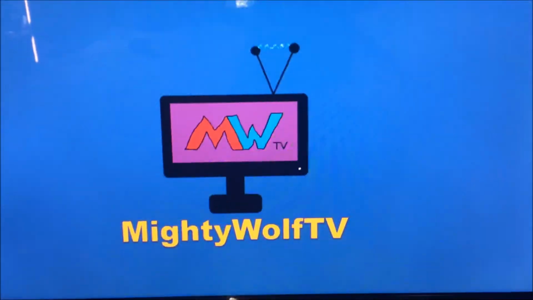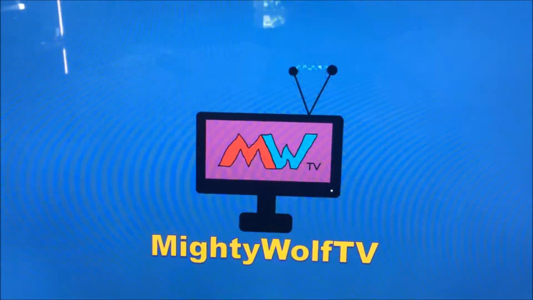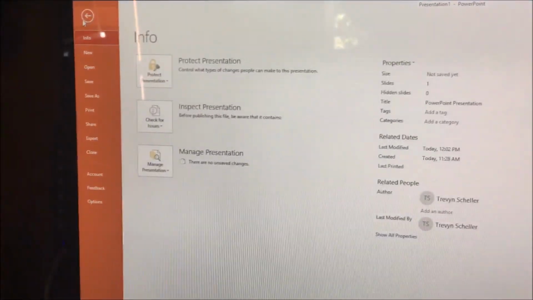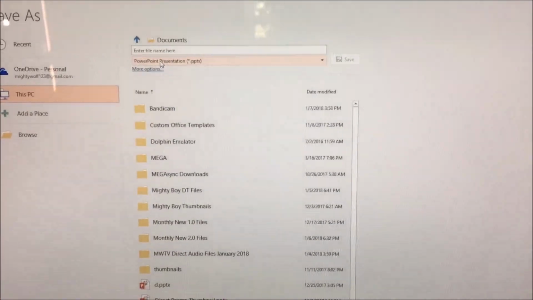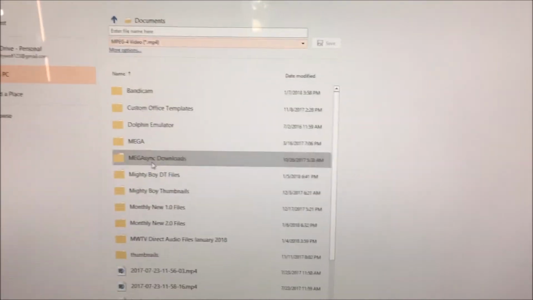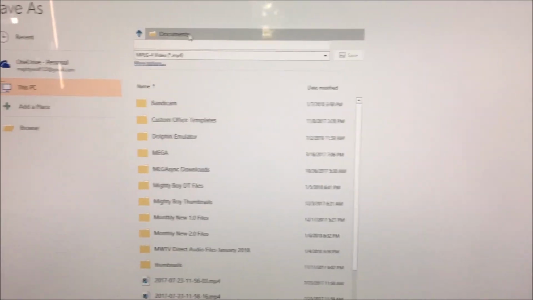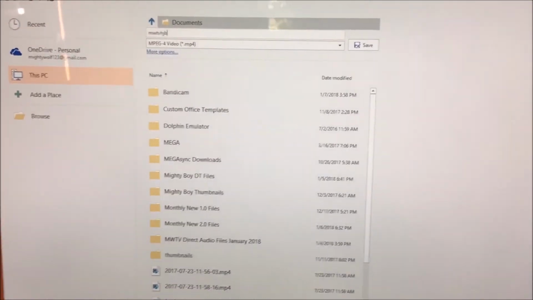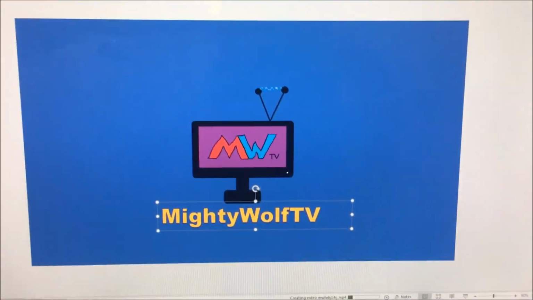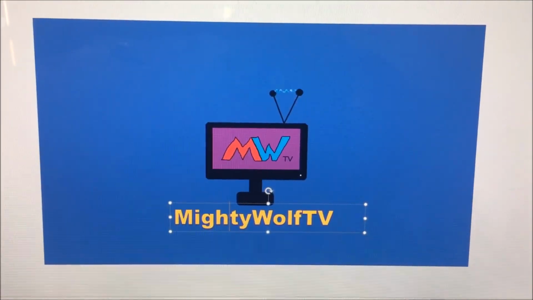And if you want to make this like a video, you could go to rehearse timings and use the spacebar to do that kind of stuff. So then when you want to save it, you go here, go to Save As. And make sure you go here and click MPEG for video. And just name it whatever. So that's how I make little animations.